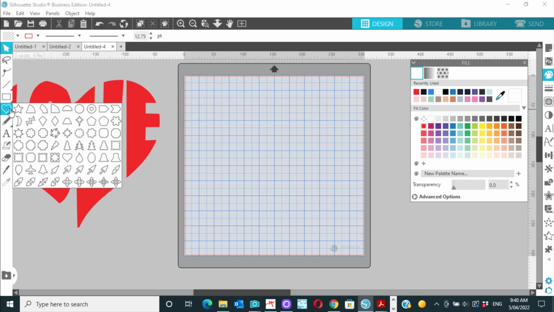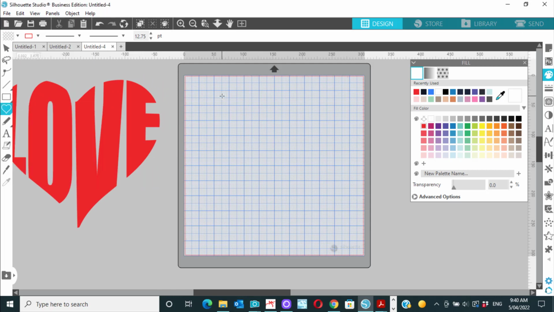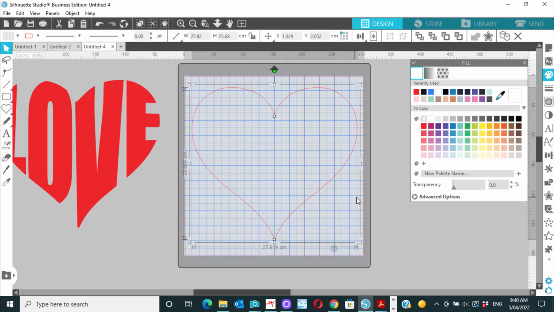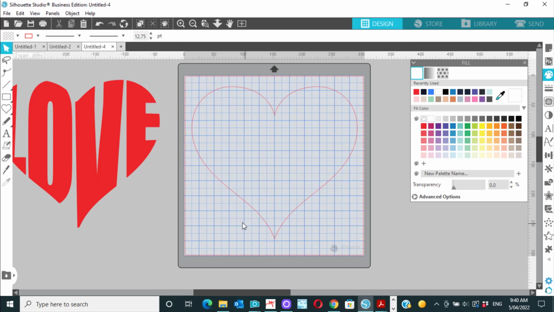So first of all, you're going to need your shape. Obviously, I'm using a heart. So click on your shape tool and bring it over into your design area. Just going to make it a little bit bigger just for the purpose of you being able to see it. Okay, fantastic. So we've got our heart.